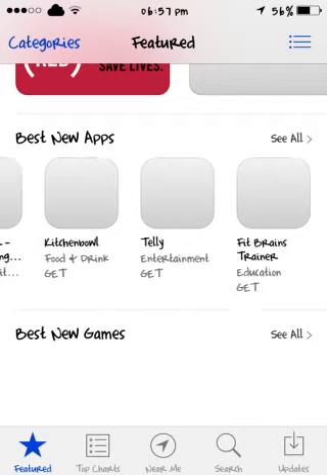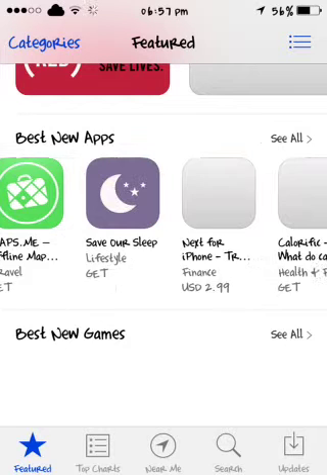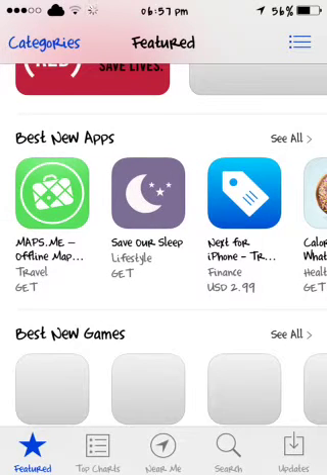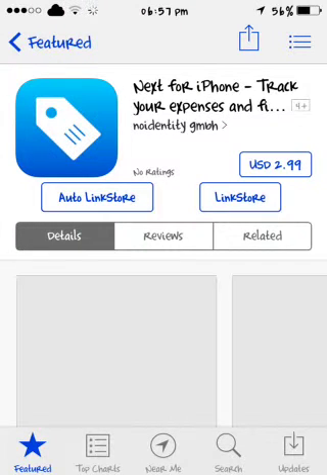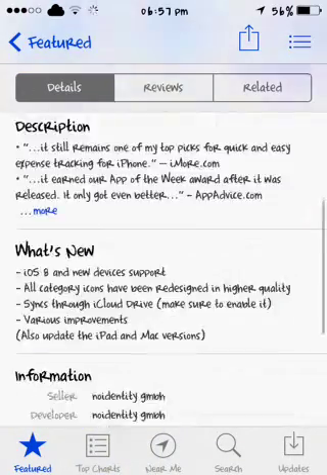Okay, here is Next for iPhone. Let's download it. You have it here for $3. I can get it for free with LinkStore.